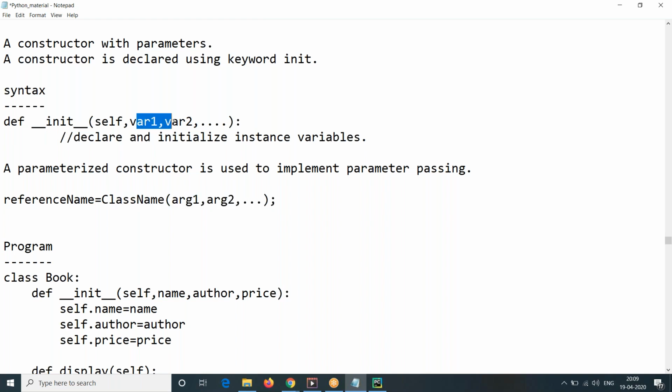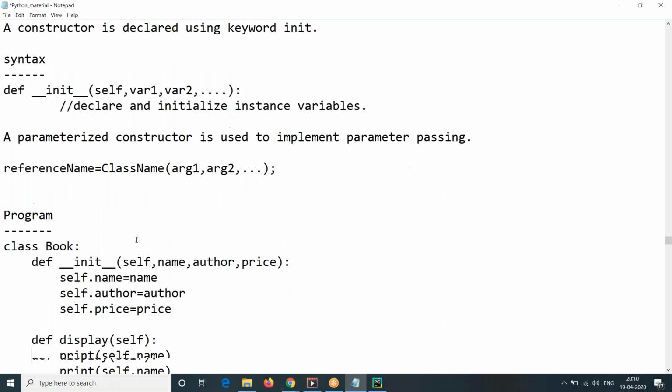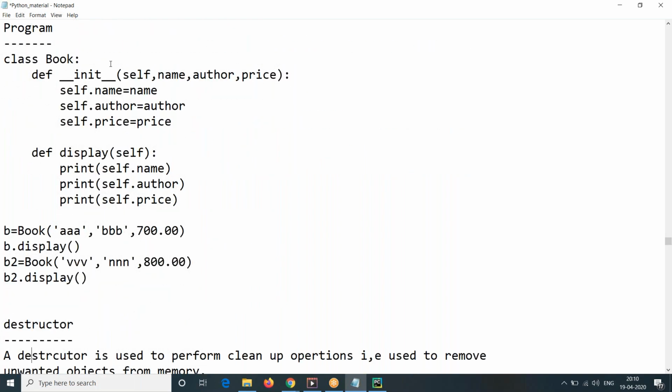However many parameters there are, that many values you should pass through the object. Suppose you have two parameters, then you should pass two values. Which values you pass depends on your requirement. If you want integers, pass integers. If you want double, pass double. If you want float, pass float. Got it right? So this is a simple example, a book example.